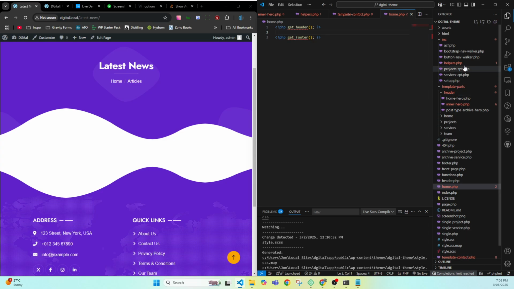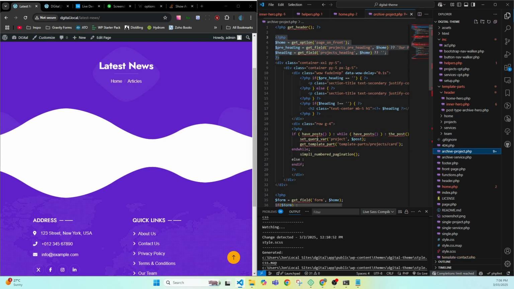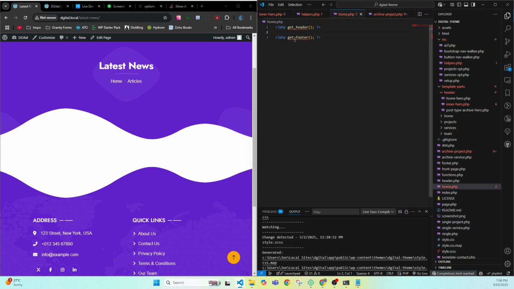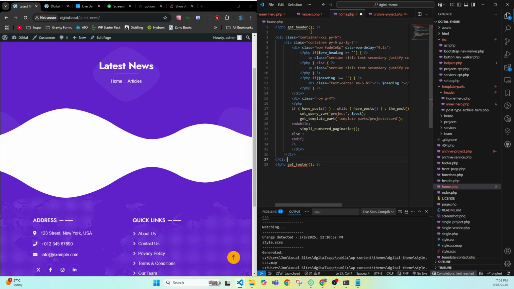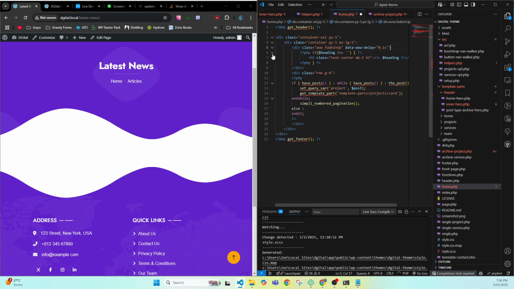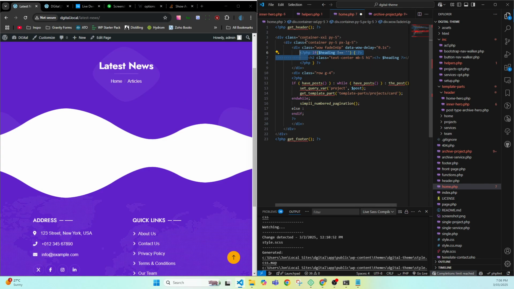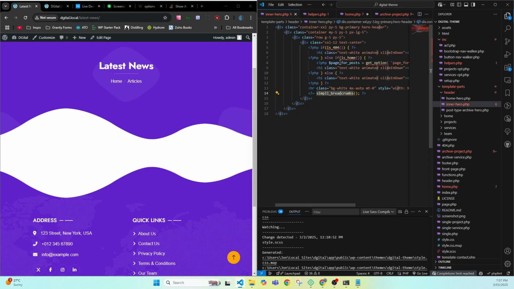So now let's go to our archive for our project. So archive projects, where are we? Archive project. We don't need that, we just need that. First we need to do, let's just paste that in for now. Then what we need to do is, we don't need a pre-heading, so we can get rid of pre-heading. Heading will always be there, it'll be the title. Yeah, it'll be the same as we did for the inner hero.